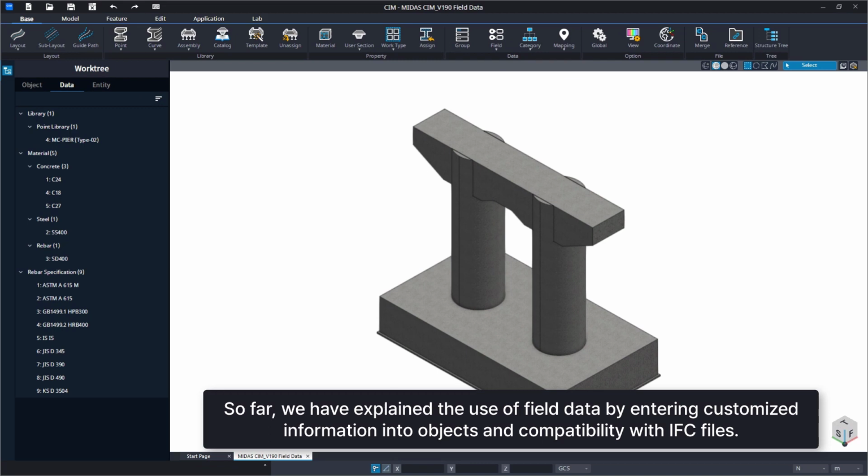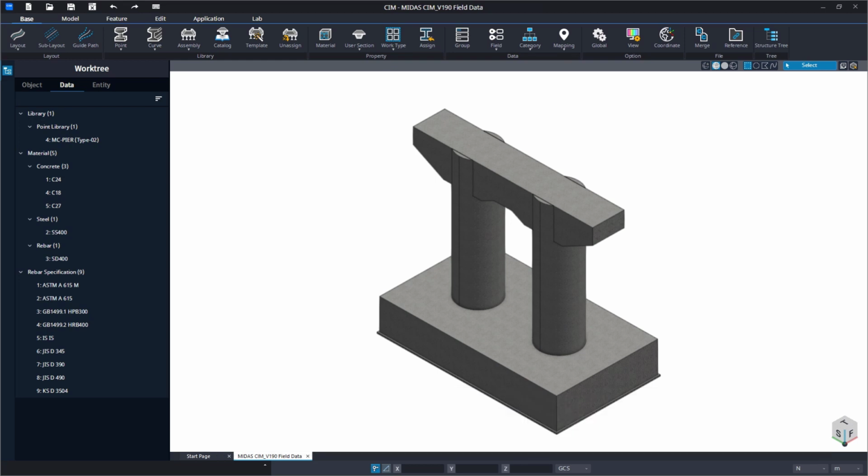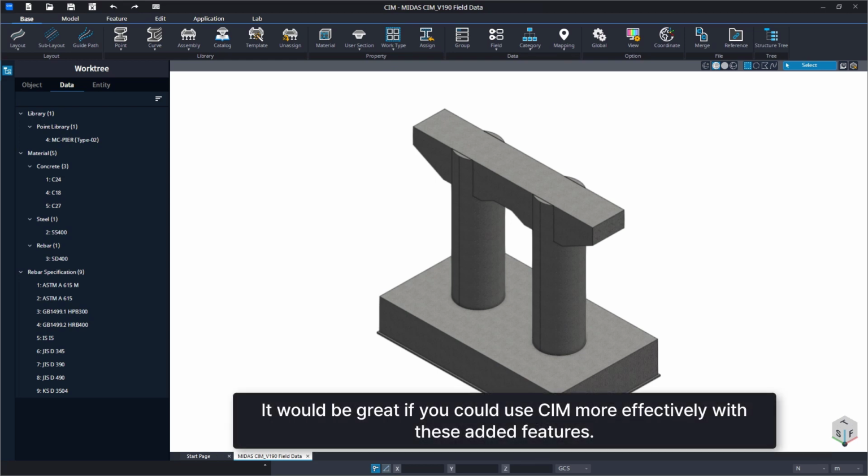So far, we have explained the use of field data by entering customized information into objects and its compatibility with IFC files. It would be great if you could use CIM more effectively with these added features.